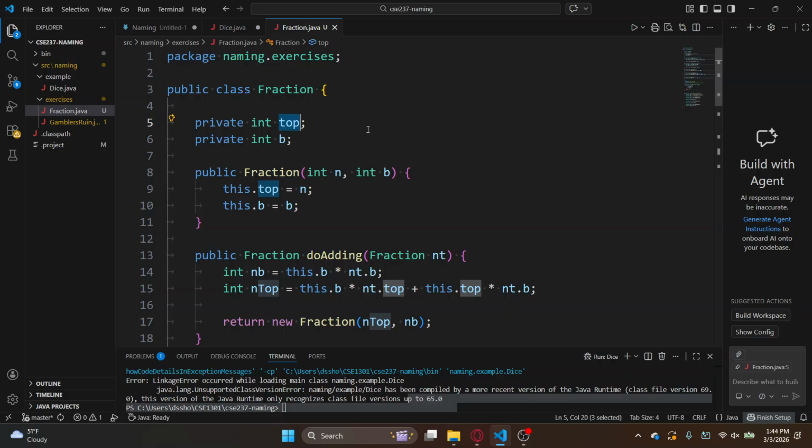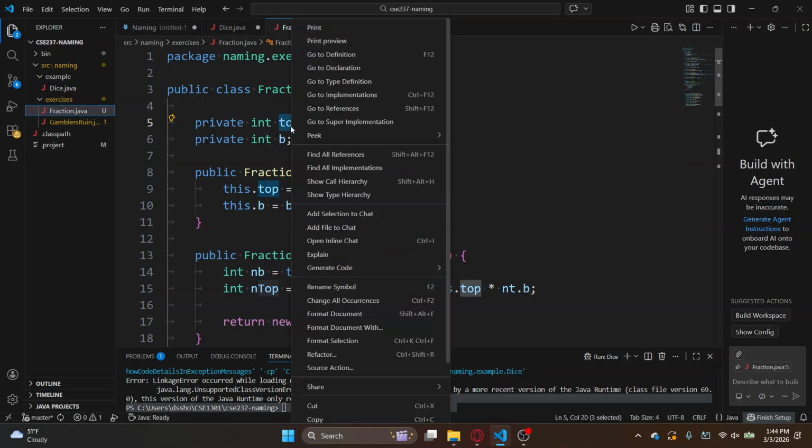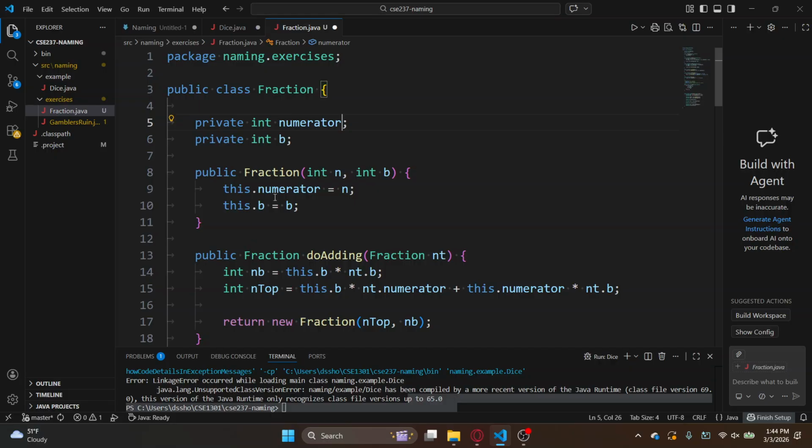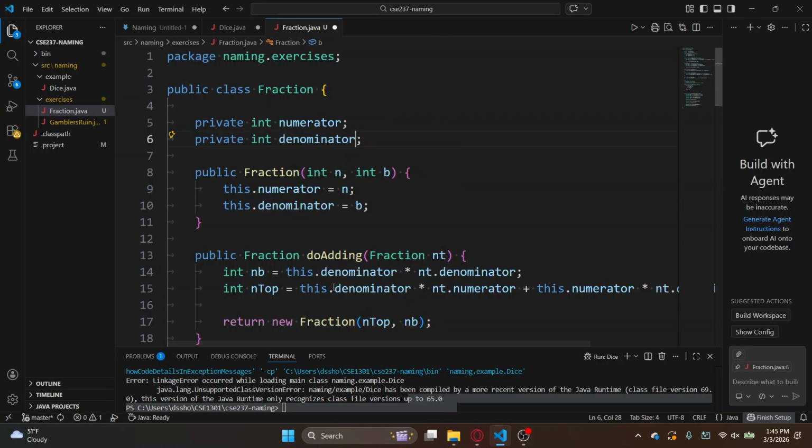And I'll immediately from there turn my attention to these instance variables. This one's called top, and this one's called b, probably for bottom, right? But if we're saying this is a fraction, well, this has a more appropriate name. This would be called the numerator. That's what the top of a fraction is called, right? And the bottom of a fraction is called a denominator. And so, okay, great. Now you can see that just making those changes affects the code significantly.